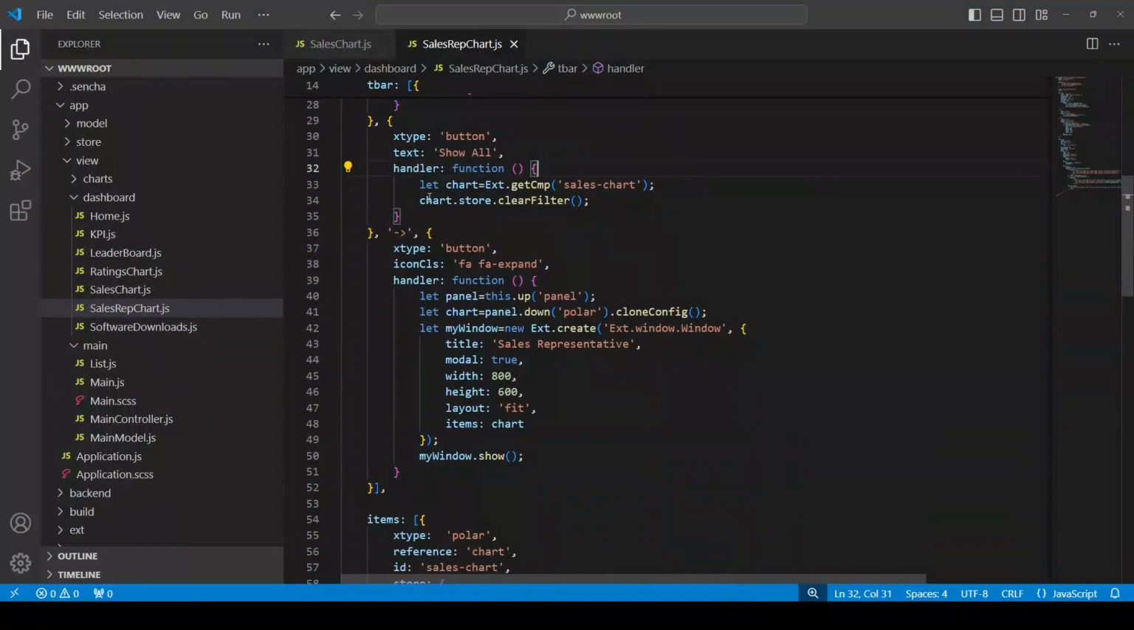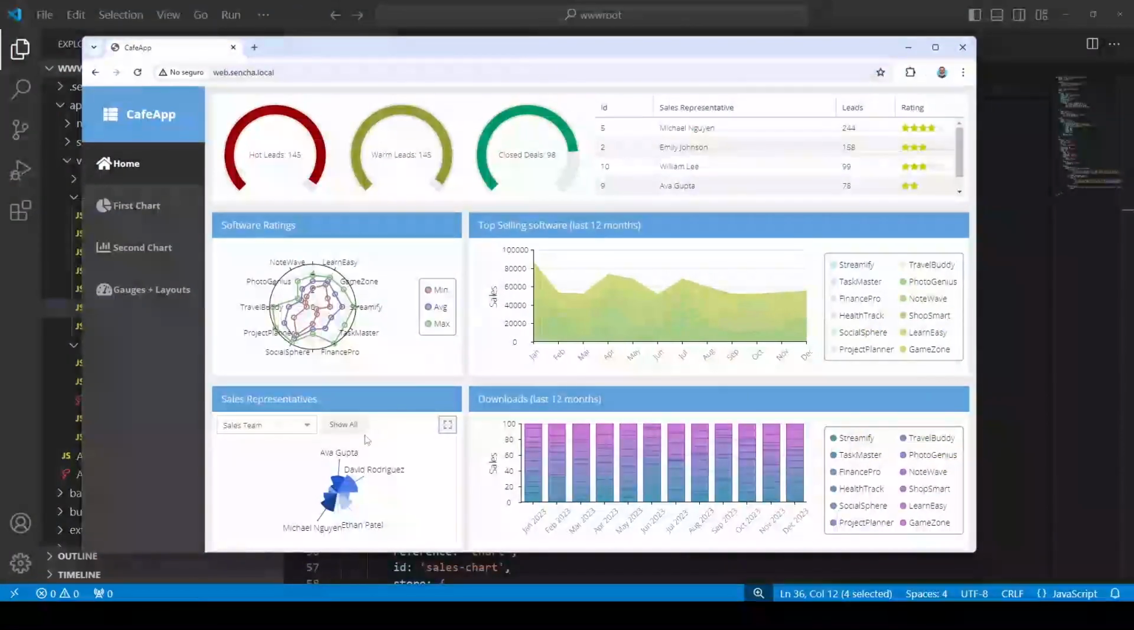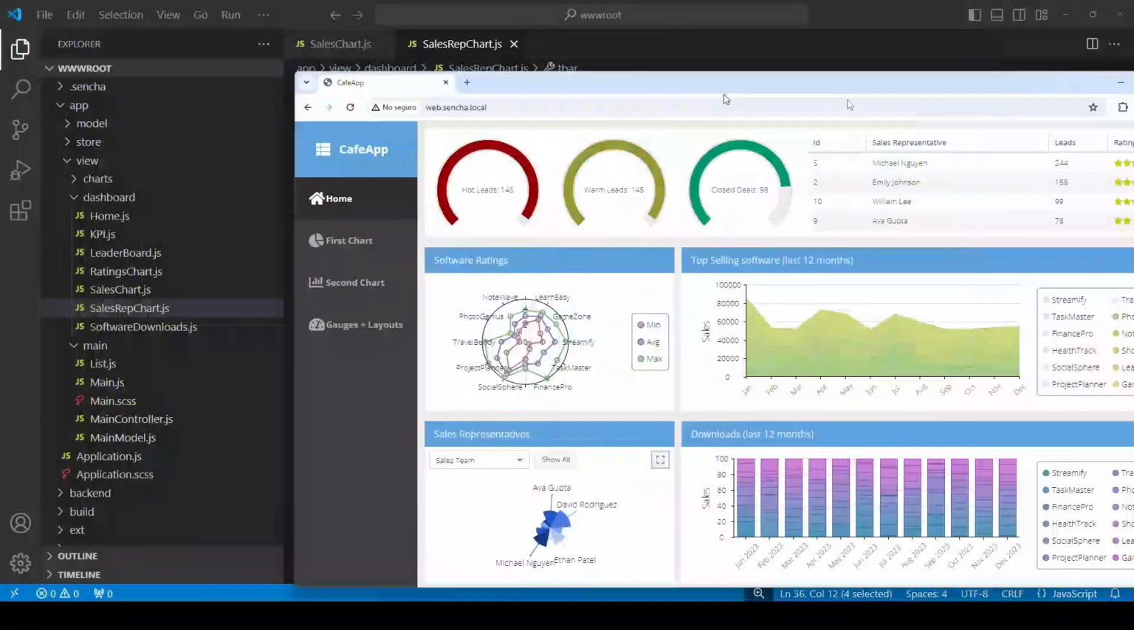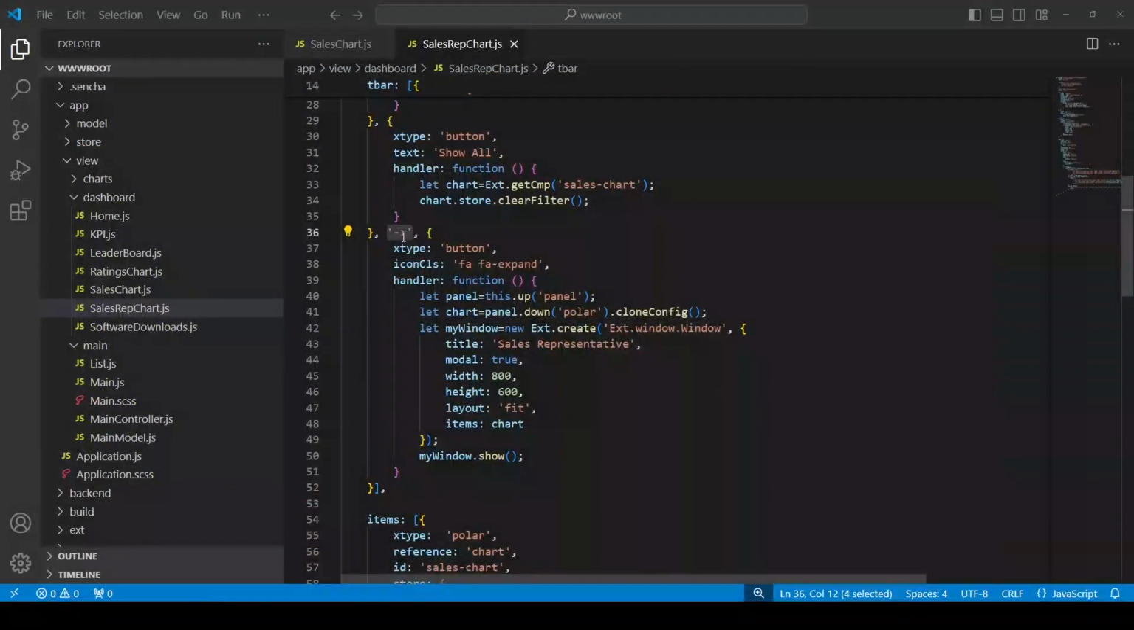Well, first, as you can see, I have this little arrow here. This is a string of an arrow. That's telling it that the button is not on the left. It has to be on the right side. So that's why it gets pushed all the way over there. This time it is a button. It doesn't have text, but it has an icon, which is the expand button. And then it has a handler. In this handler, I am getting the panel.